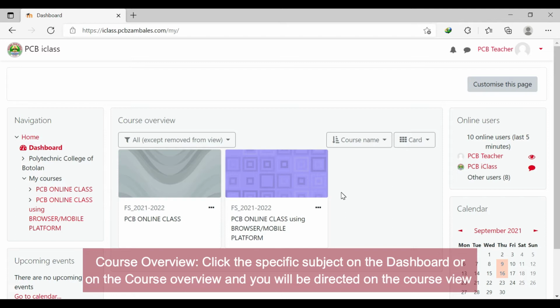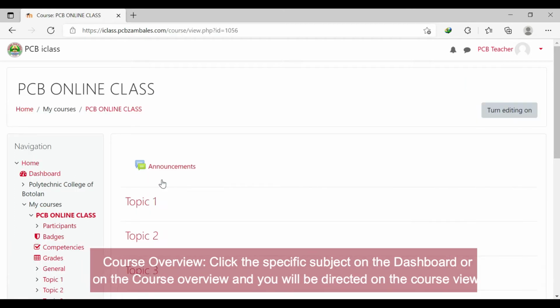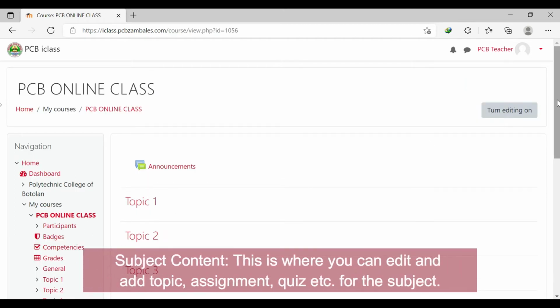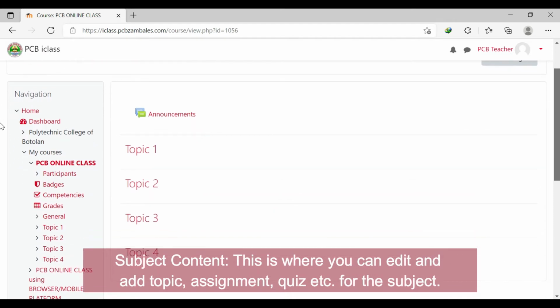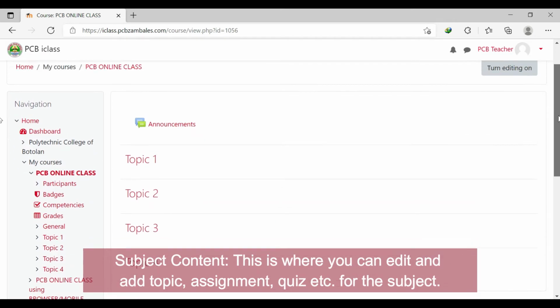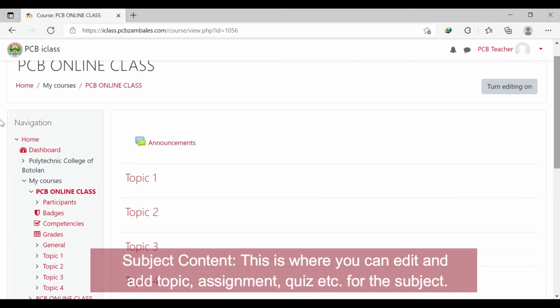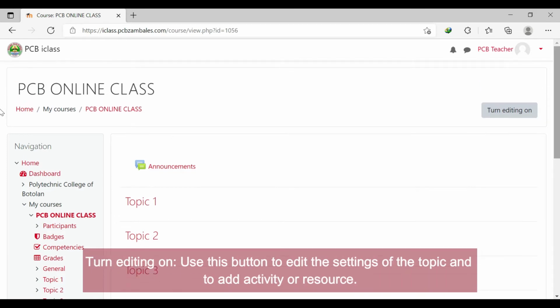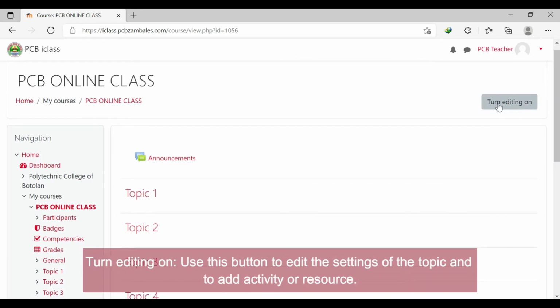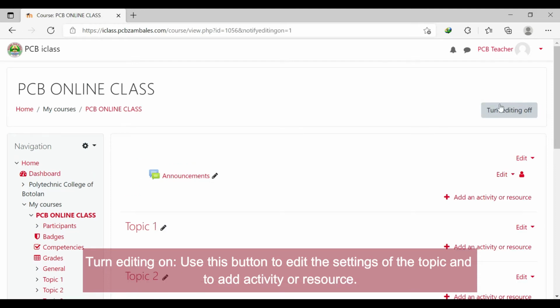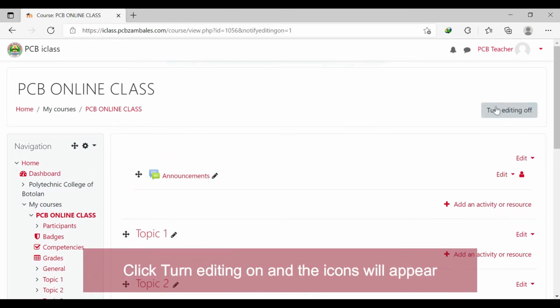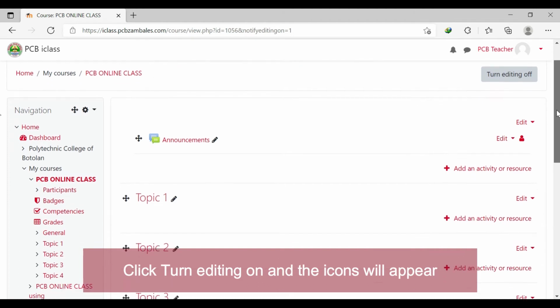Click the specific subject on the dashboard or on the course overview and you will be directed on the course view. Here, the subject content is the place where you can edit, add topic, assignment, quiz, and many more for the subject. Turn editing on. Use this button to edit the settings of the topic and to add activity or resource. Right after you click Turn Editing On, the icons will appear.